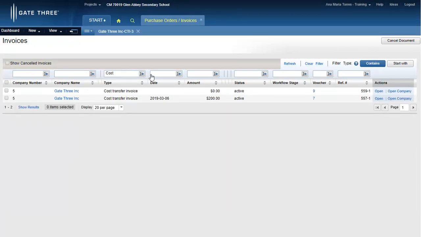Once you locate the cost transfer invoice, select it and click on the Open Hyperlink under the Actions column to open the invoice or review the information displayed in the view. You now have a better understanding of how to create a cost transfer invoice using a general ledger account to transfer costs between two projects. This concludes the video.